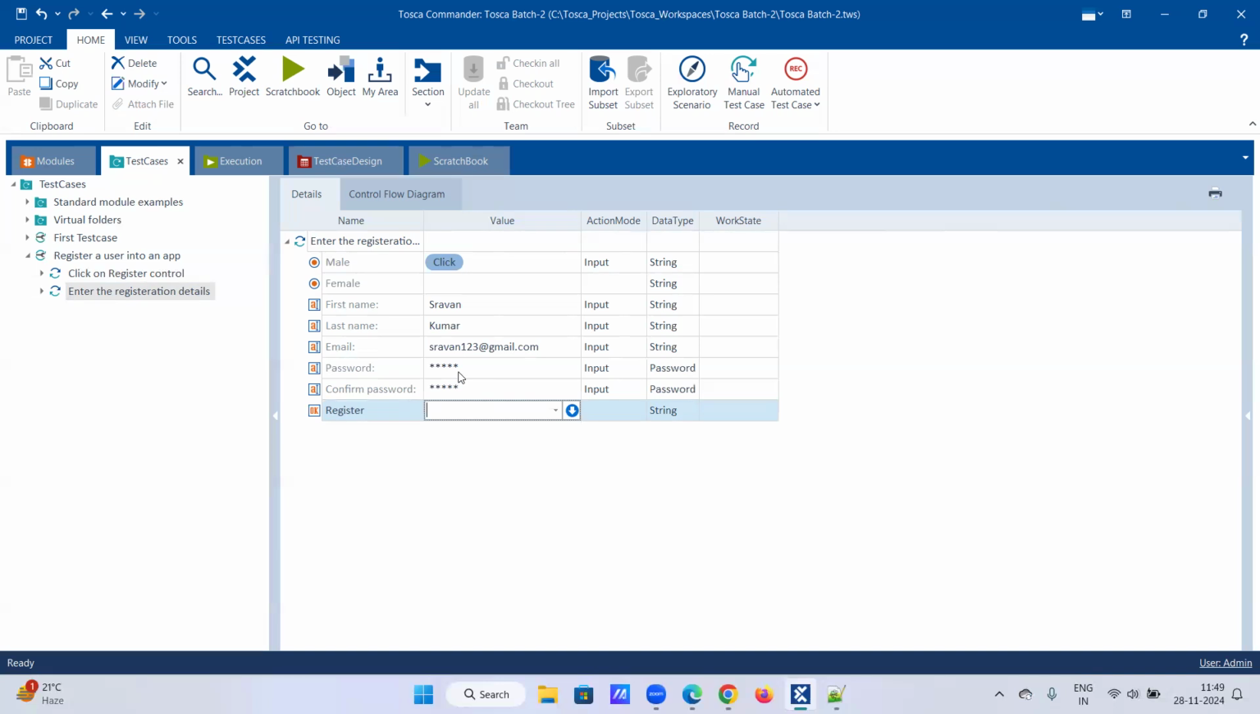If you go to another scripting or programming language, you need to write a script or code in order to encrypt the password. But here in Tosca, there is no need. If the data type of that particular control is set as password, then whatever value you enter will be encrypted. So password encryption is as simple as that in Tosca. Just give the value, but the data type for that control should be password. Then the value will be automatically encrypted.